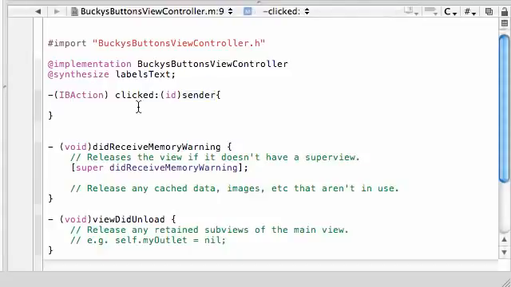So here is what we can do. We're going to create an empty NSString, and this string is going to store the title of the button, so I'm going to name it titleOfButton. Yeah, I am that creative. So go ahead and set this equal to sender, which is whatever button we clicked. The sender is that button.